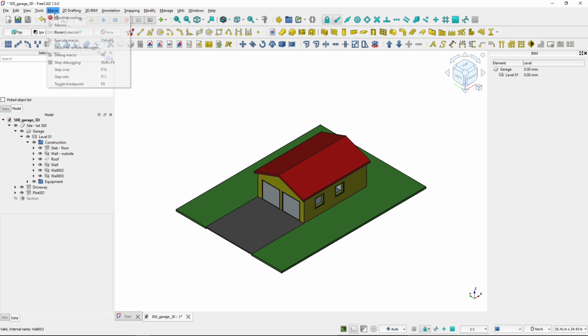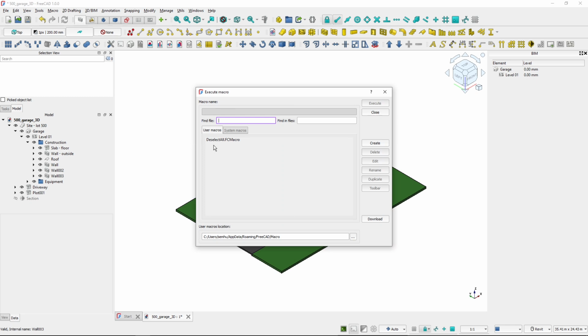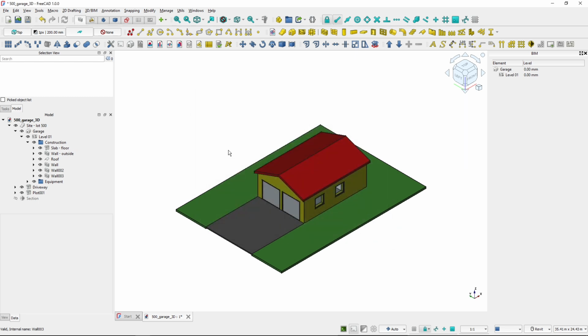So I've got my macro, which is just a simple macro of deselecting all objects, and I want to map this macro to the escape key. I could use the guided walkthrough by using the toolbar button from the execute macro window, but instead I will teach you how to do it step by step.